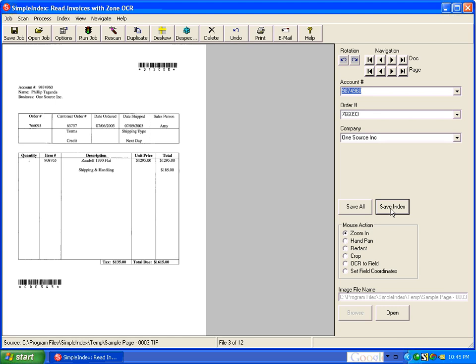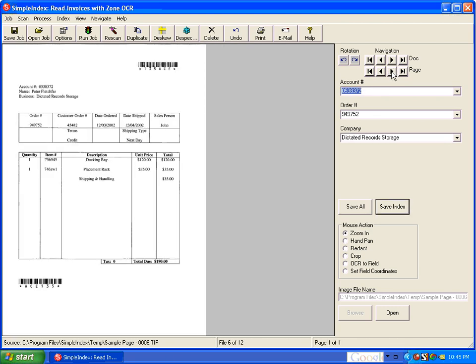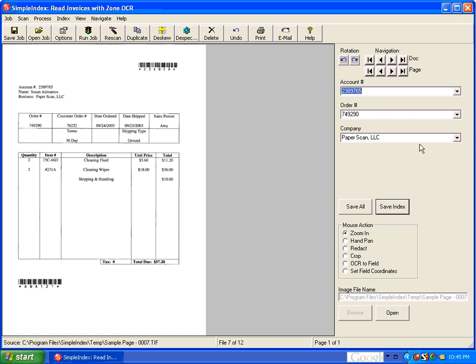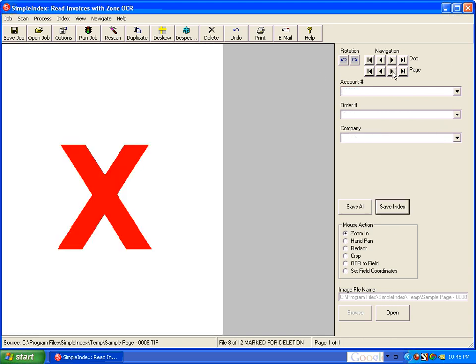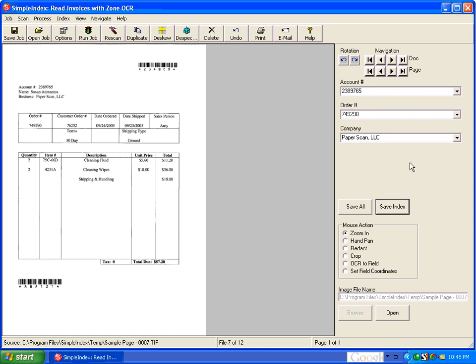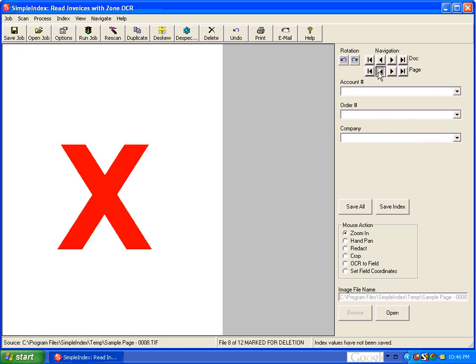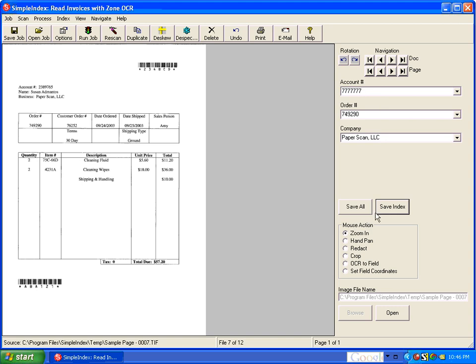After you run your batch, you have to click Save Index on each image in order to save the values and advance to the next one. In this example, all the values were read with OCR, so Save Index isn't quite as important, but normally just using the page and document navigation buttons, your changes aren't actually saved. They're only saved when you hit Save Index. So if I change this field and click off of it and go back, you notice the changes weren't saved. But if I click Save Index and go back, now it is saved.